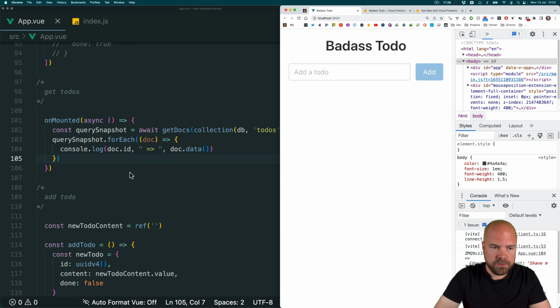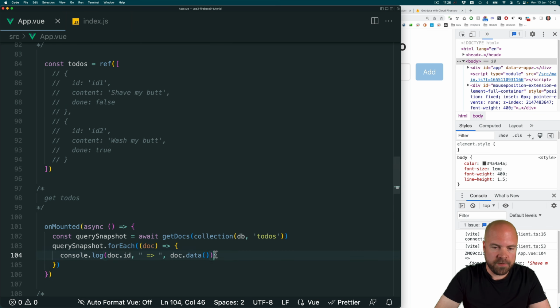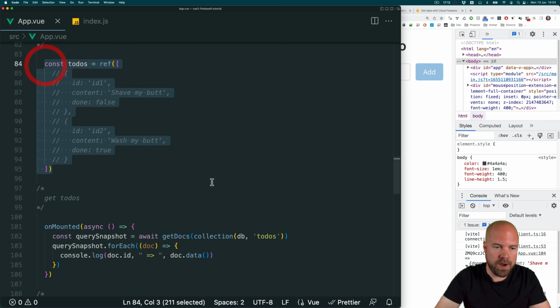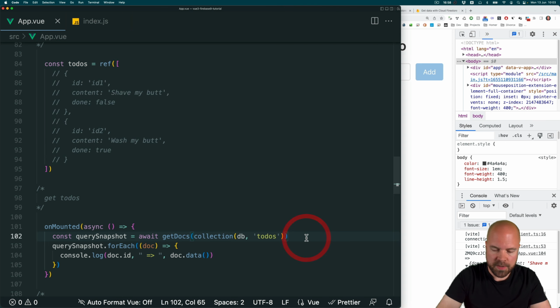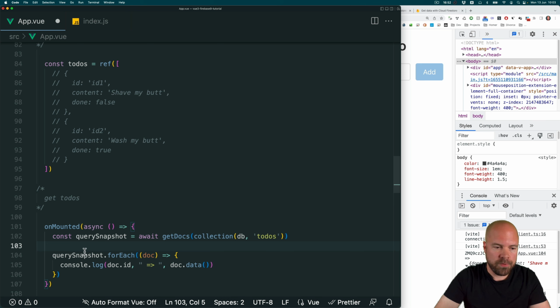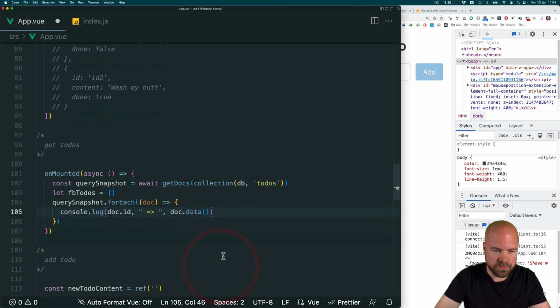So now we just need to set up an object for each of our to-dos, where each object has an ID property, a content property, and a done property, and then push that object to this to-dos array. And we should then see them on the page. But first, let's just set up a local array where we can store these to-do objects. So I'm going to create a variable called fbTodos, set that equal to an empty array, and then we'll populate this array with objects for each of our to-dos.